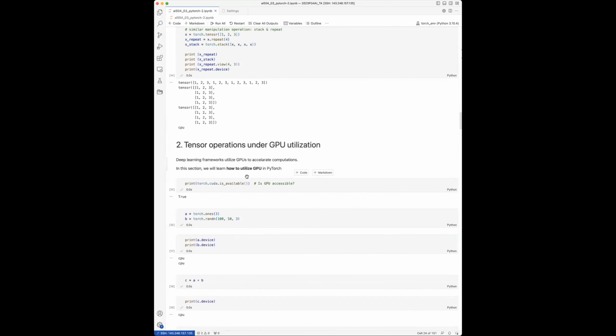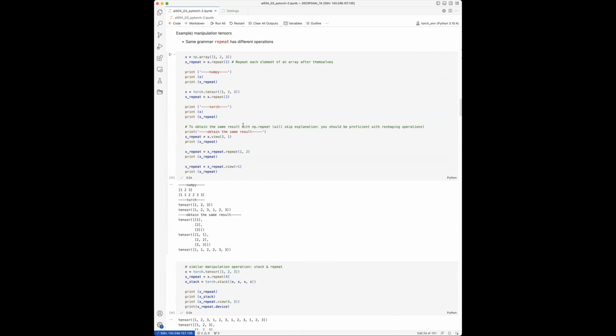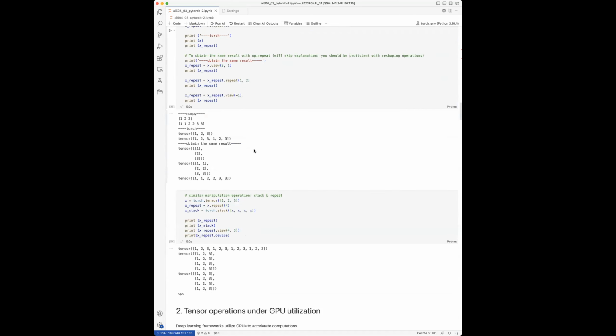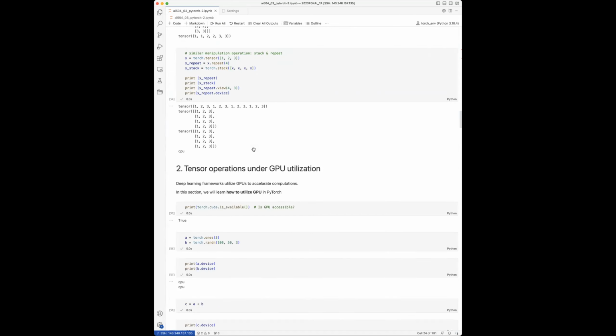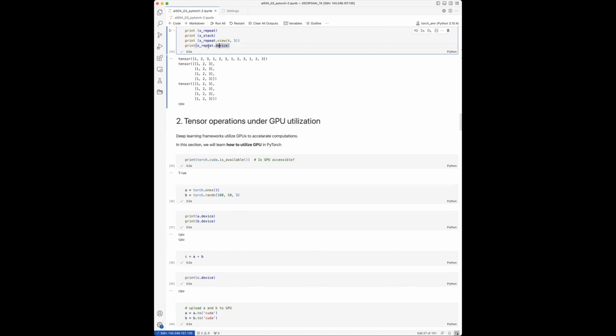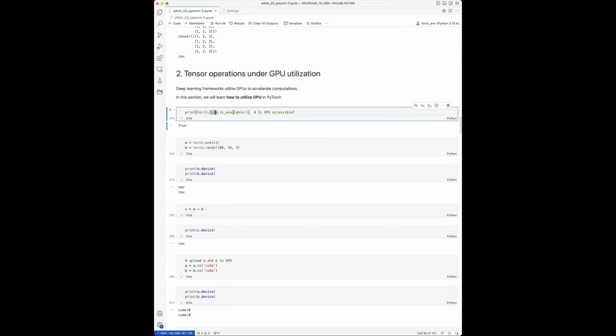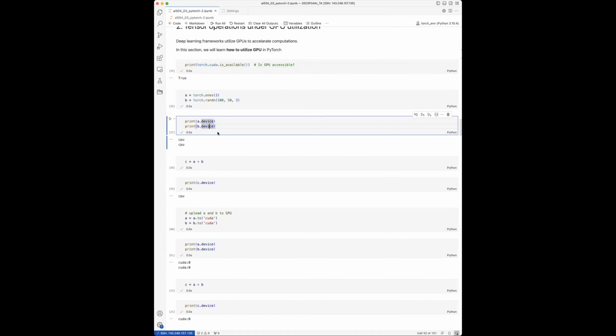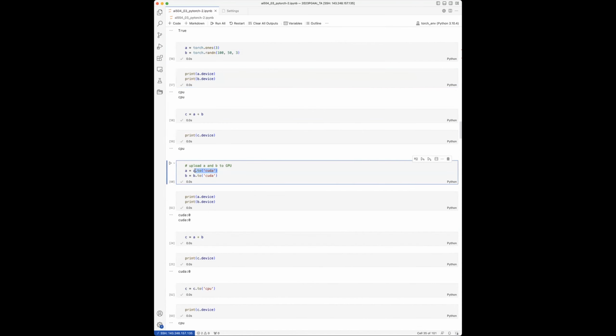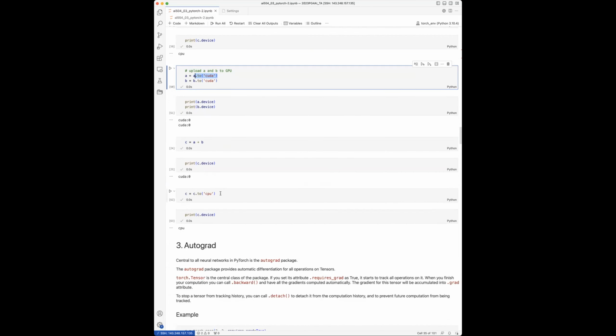So these are all the different operations using NumPy and PyTorch. And then if you want to use your tensors on GPUs, check if a GPU is available. You can move the tensor from CPU to GPU using .cuda, and you can move your tensors from GPU to CPU using .cpu.